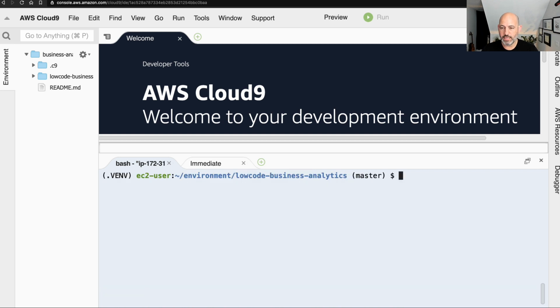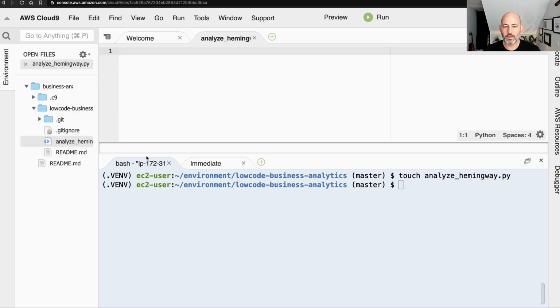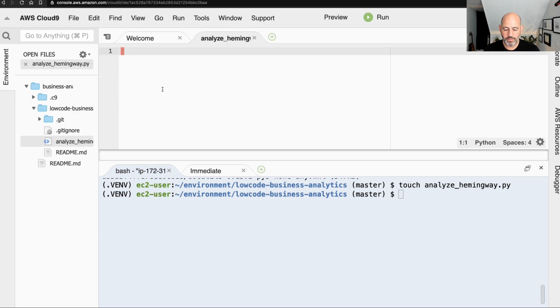And fortunately, it's pretty easy to build out a Comprehend-based script. So I'll just say here, something like analyze Hemingway, like this, and I'll just make a really simple script. Double click on it. And then I think it should be just import boto3.